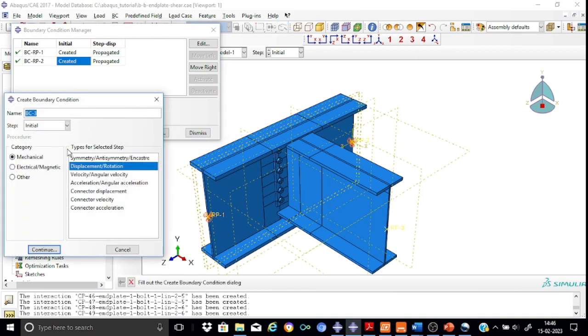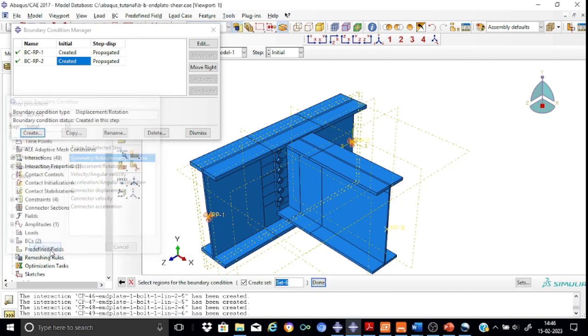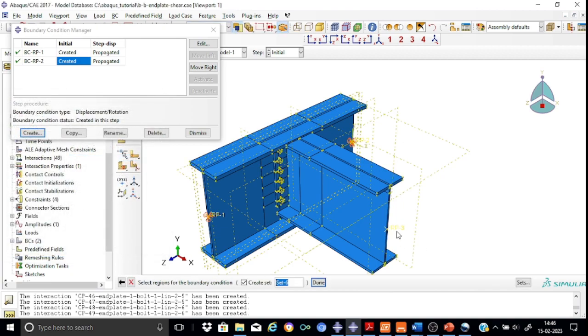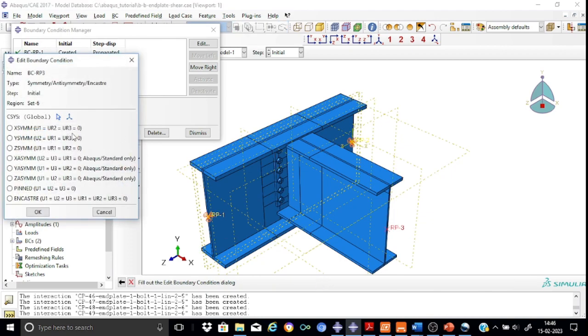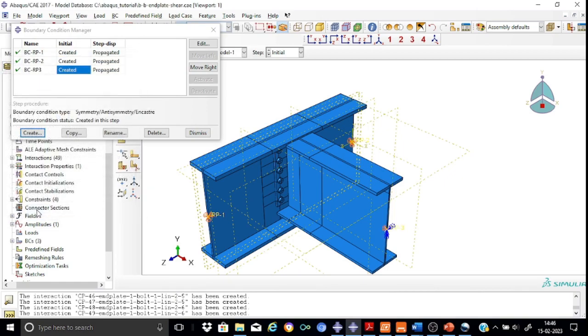So let us create it, BC RP3, in the initial step. We have to select the symmetry and antisymmetry option, continue, and that is at RP3, so that is done. This is basically the x-axis symmetry, so select this one. That's okay, fine. So we have defined all the boundary conditions.